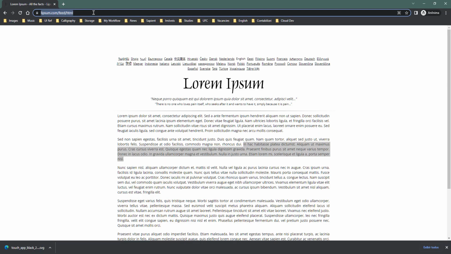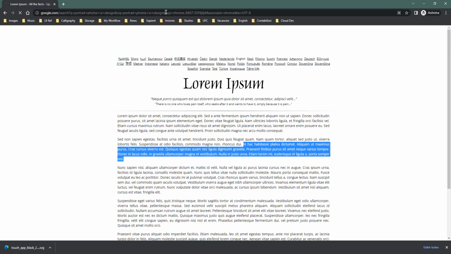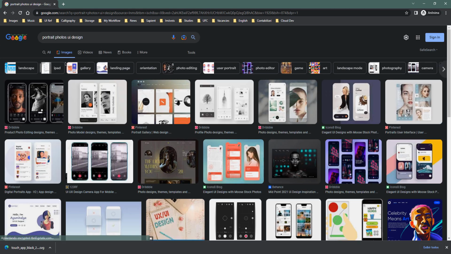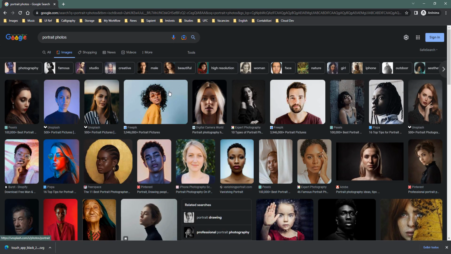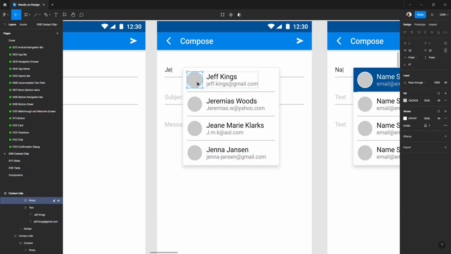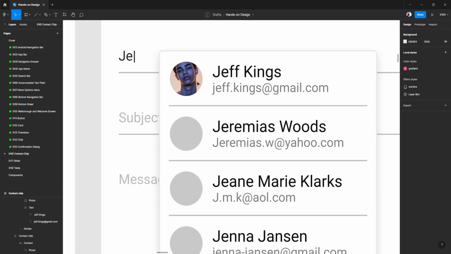Right, so let's go to the internet. I'm going to find some portrait photos, UI design, something like this. Let's see. Images. Okay, I can use those here just for a matter of study. That is no problem. Okay, this one here, let's copy. Jeff Kings is here. See, Figma is really good because it understands the right way to place photos inside of that. It's really cool.